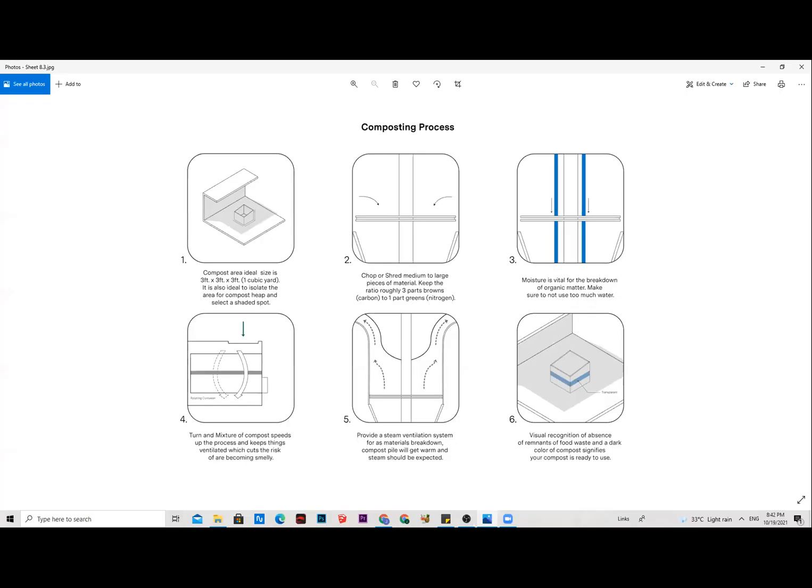that produce nitrogen. And then the third one is moisture, which is vital for the breakdown of organic matter, but we have to consider that it can't be too wet, but it needs moisture. And then the fourth step would be the turning of compost. It makes the compost process faster.